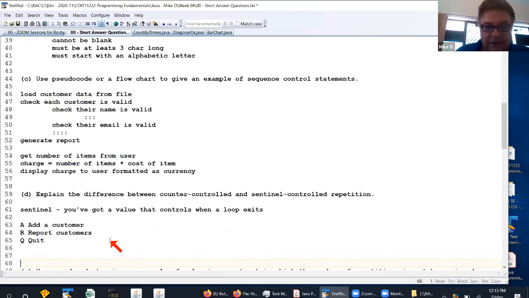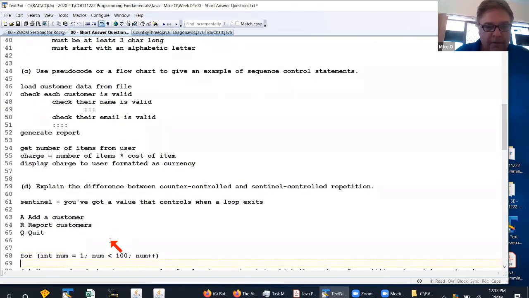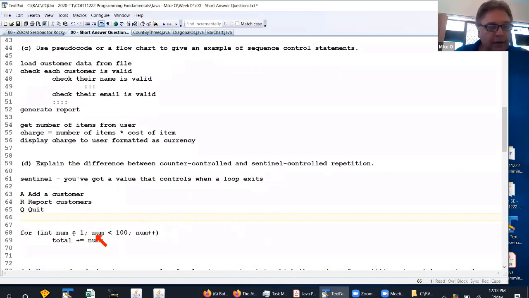Okay, that's right. So counter-controlled loops are where you know the number of iterations you want to do. So, for example, if you want to total up the numbers from 1 to 100, of course, assuming you've initialized total up here, total equals 0. Okay, so this would be a counter-controlled loop.